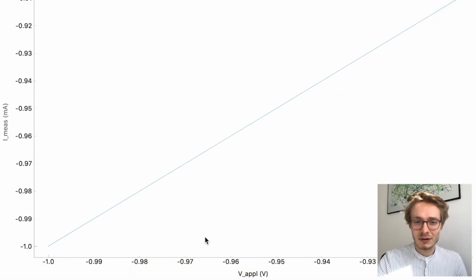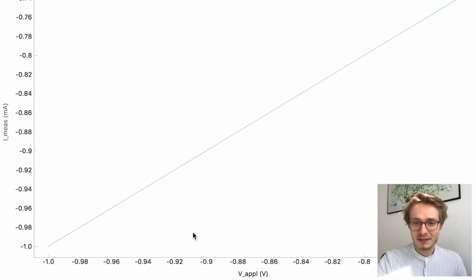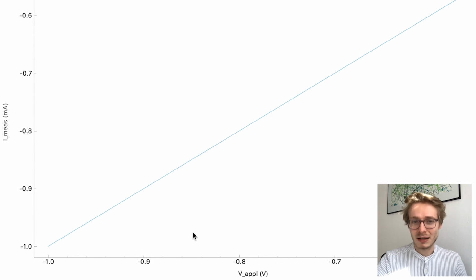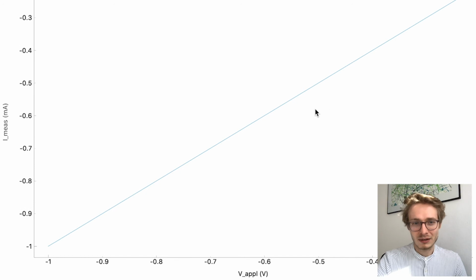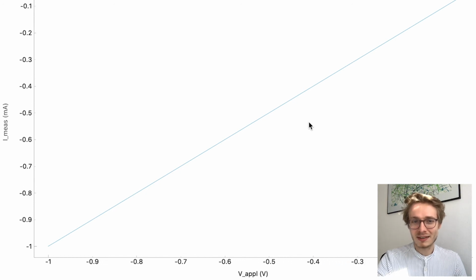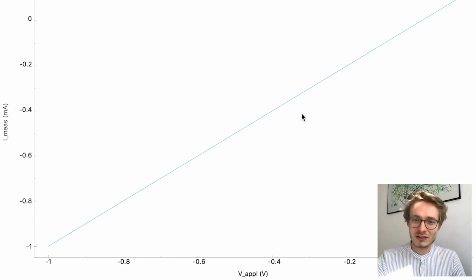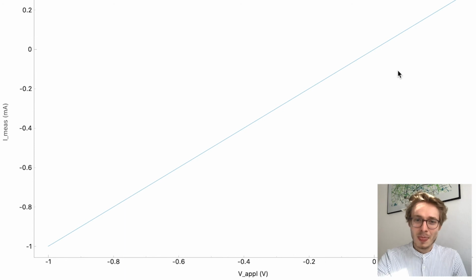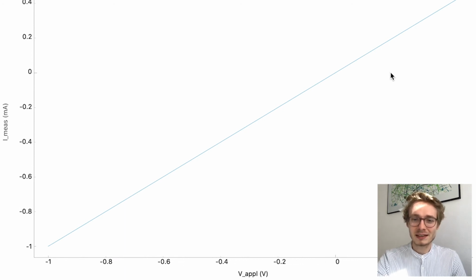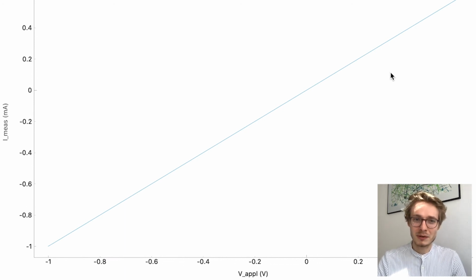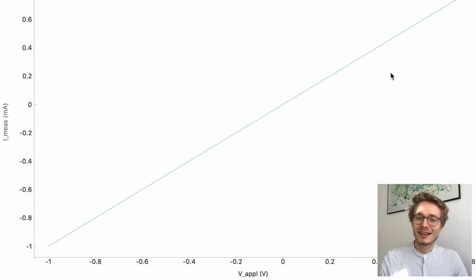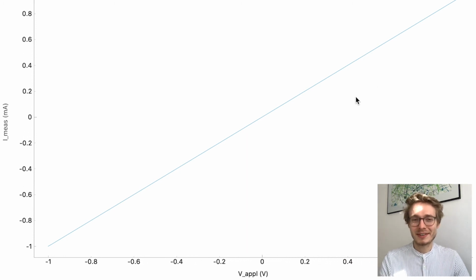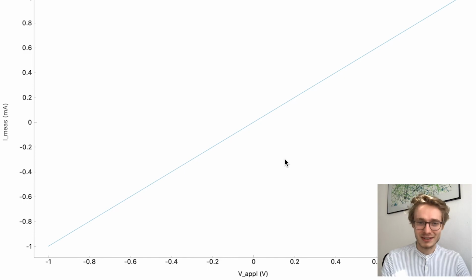And now we have a look at this plot and we can see that we have a live update of our data while this measurement is running. Of course, this is not really spectacular in this case because we are just measuring a straight line. But of course, in the experiment, this may be more interesting because you get a live update on how your actual measurement is looking while you are measuring it.